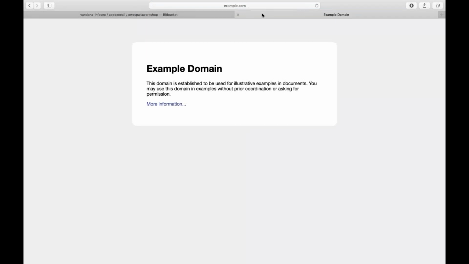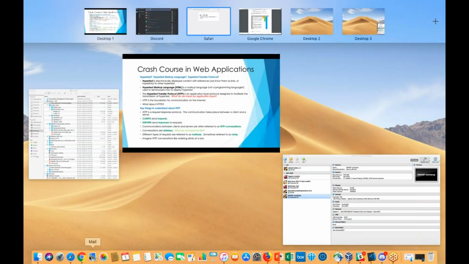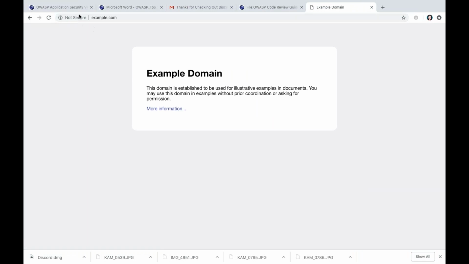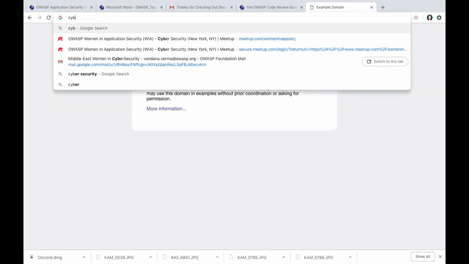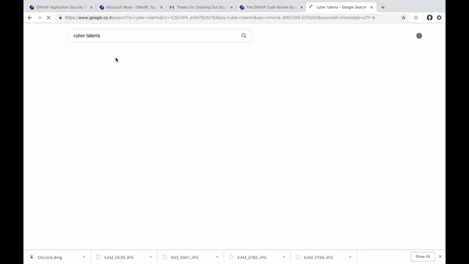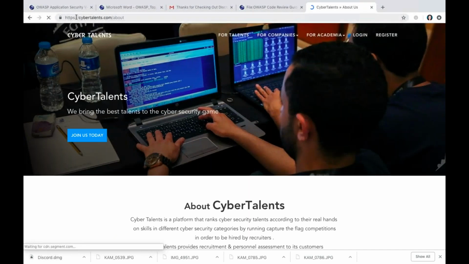Okay, now if you see, example.com is on HTTP. I'll open it in my Chrome browser. Now, this example.com is on HTTP, so it says not secure. But if I open CyberTalents, it will open altogether on HTTPS.